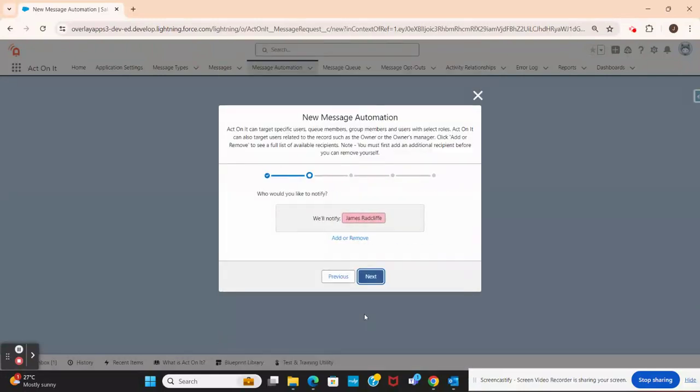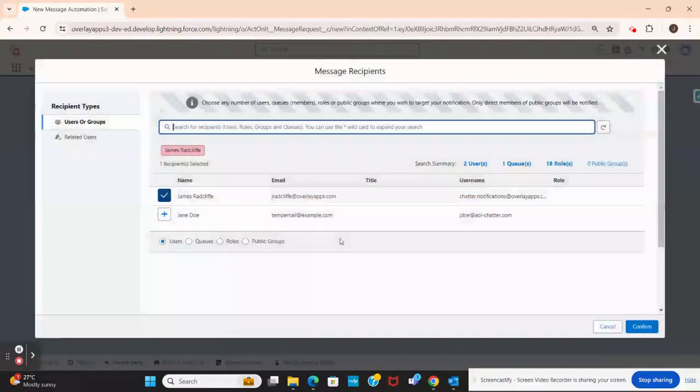Now we're asked who we'd like to notify. By default, it's assuming that I want the notification, which is fine if that were true, but this is one that I want to make dynamic. So I'm going to click Add or Remove.